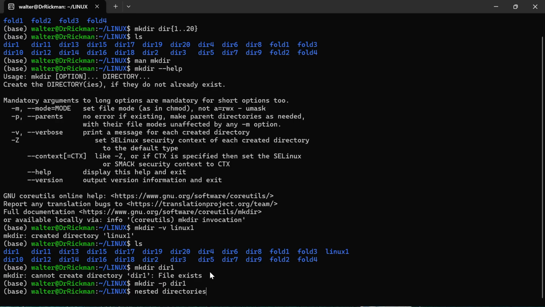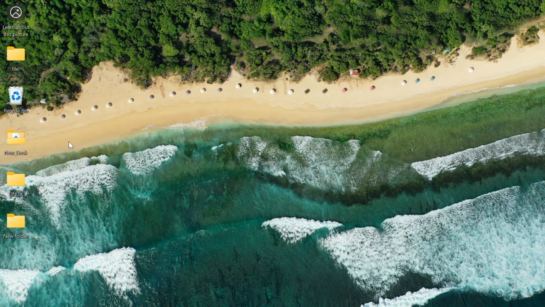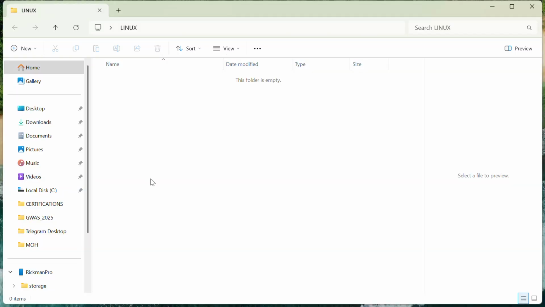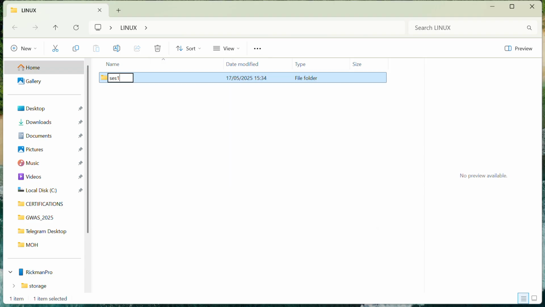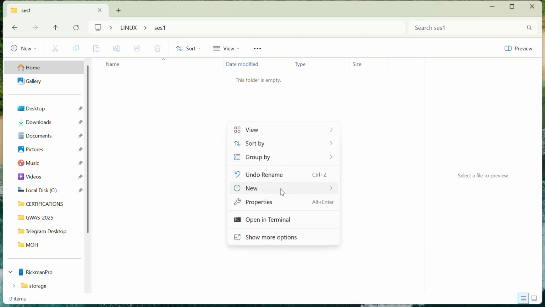Now, nested directories simply mean you're creating a directory inside a directory. So, for example, in Windows, for me to do nested creation, I would have to first create a directory called Linux, then open inside it. When I open inside it, I right click, I look for new, and create another one. So I'm now creating this one. Now I've created another subfolder inside Linux 1. Now if I want to create another one inside session 1, I have to first open session 1 and then go inside it, again right click, and then create another folder.